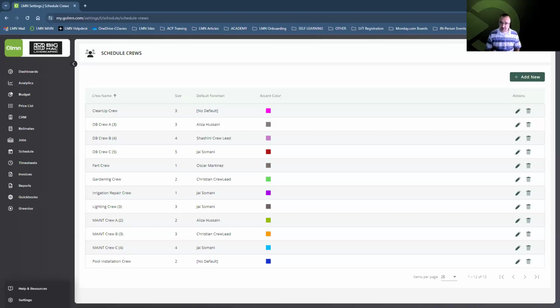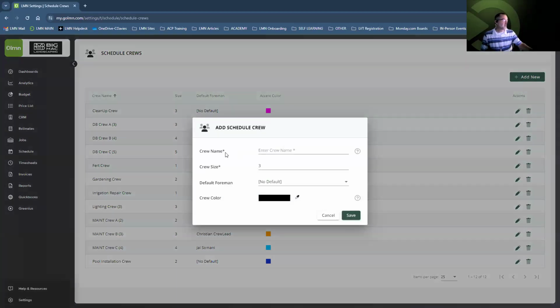So if you want to name your crews by the actual crew lead's name, go ahead. There's nothing wrong with doing that, but we would recommend that you actually name them by the type of work they do. So to set up a crew, I would go and do the add new button, and I have a lighting crew already of 3 individuals. So maybe I want to set up a lighting crew of 4 individuals or 2. So here's my crew name.